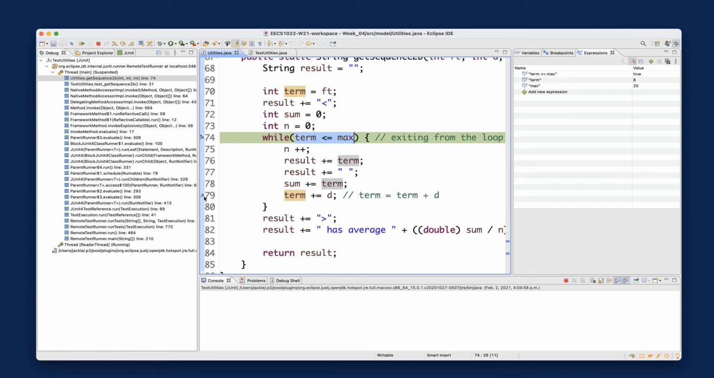So let me remove this breakpoint here because I don't want to pause any more intermediately inside the iteration. Let me remove this, and then I'm just going to say step return. Sorry.